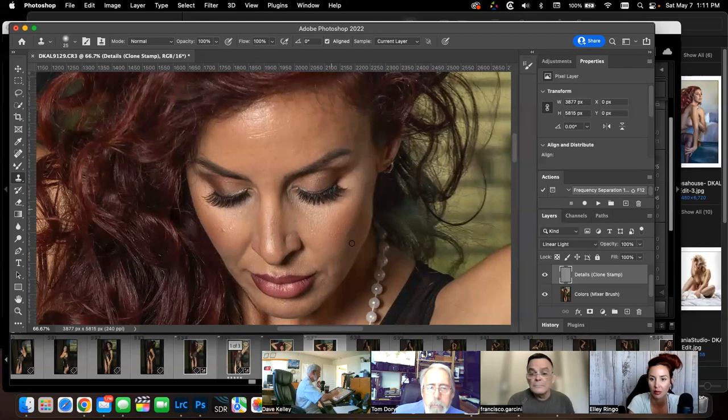And it does not touch the detail at all. And when I'm editing details, it doesn't change the color at all. So that's the difference. Here I can modify the color, and here I can modify the details. So for details, I'm using the clone stamp, and I pick this part of the skin here and put it there.